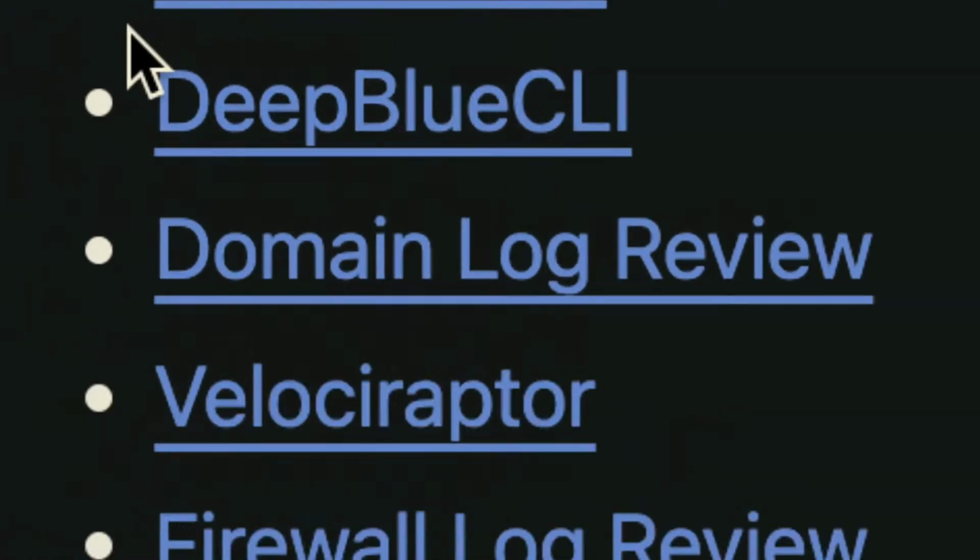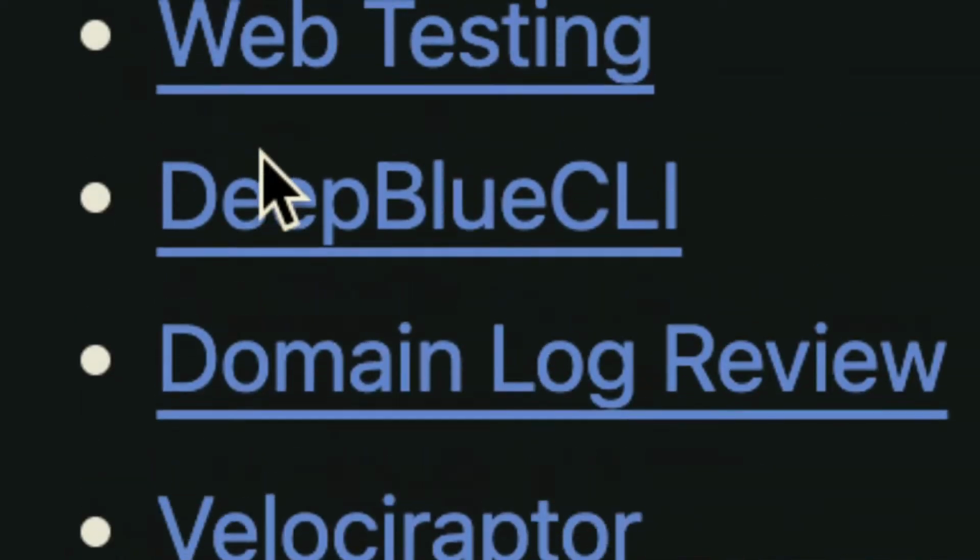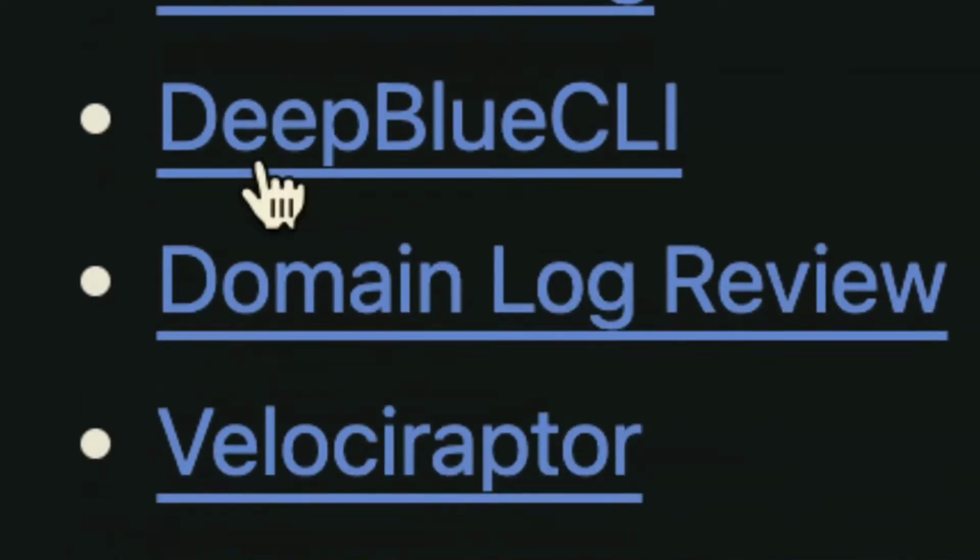I think we can get pretty far, actually. There we go. So we're not going to do Velociraptor. We're going to do Deep Blue CLI and domain log review. All right, so these are the two labs that we're going to do.